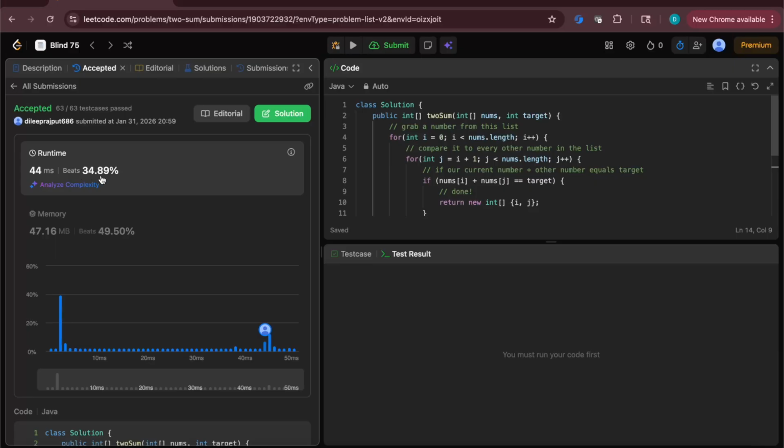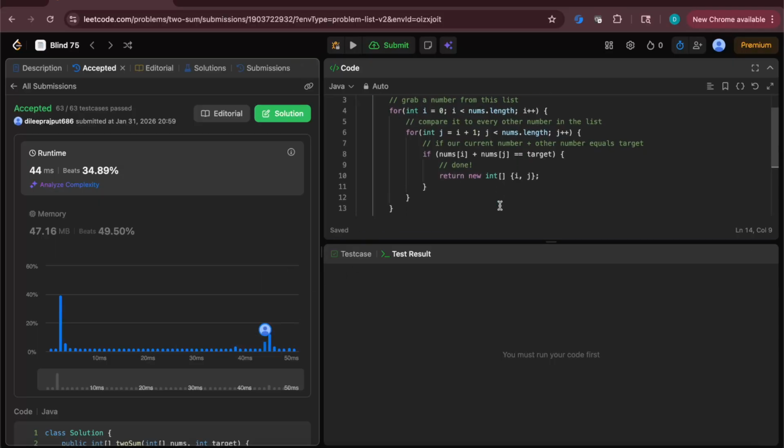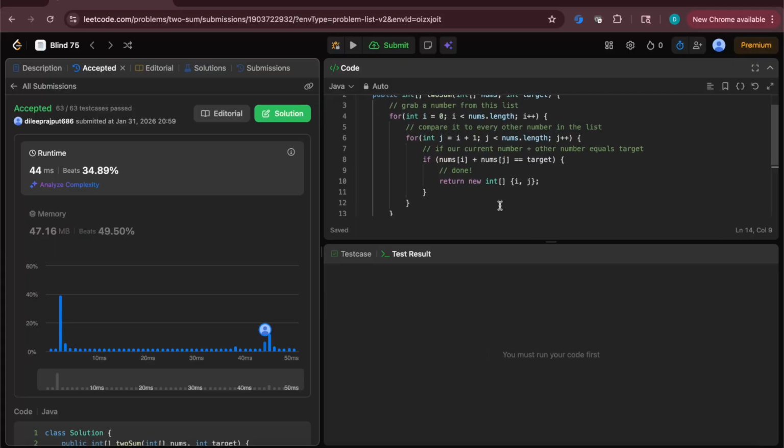It only beats, what, a third of all the solutions submitted, right? So clearly there's room for improvement. If this was a real interview, an interviewer would probably ask us, how could we make this faster? And that's what we can try to look at next. So when looking at an existing brute force solution, we can ask ourselves, how do we reduce the amount of work this is doing?